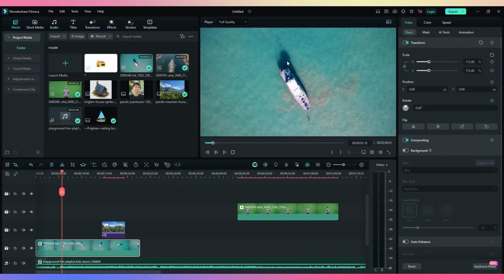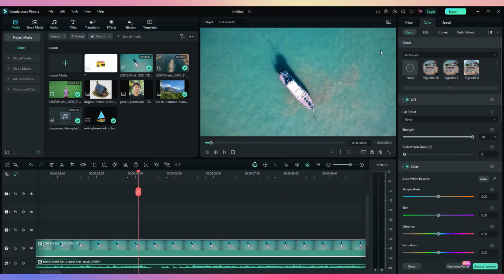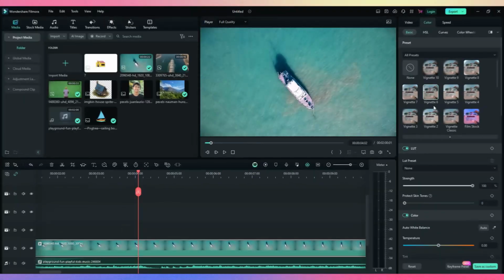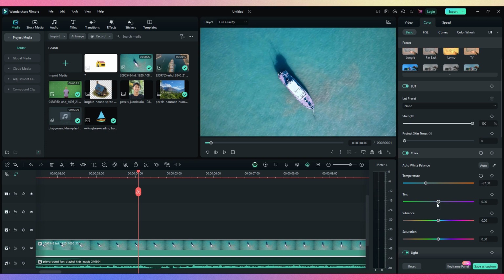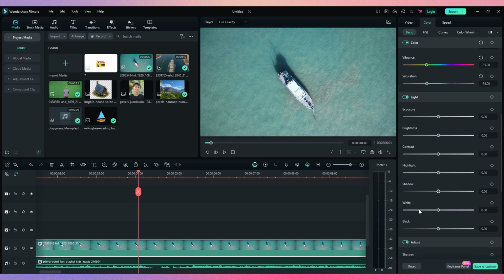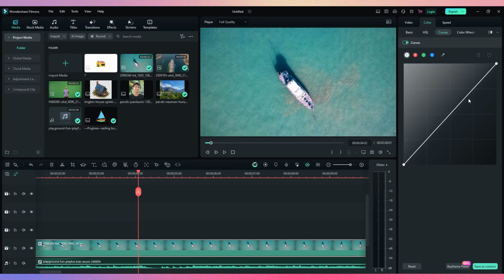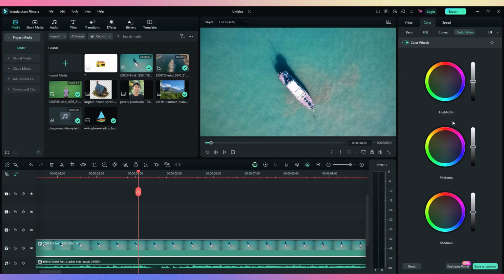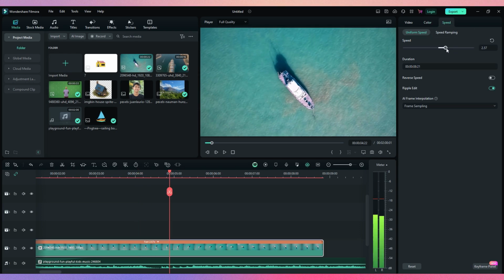Switch to Color to correct the colors while checking the preview or the color scopes from the top right corner. Pick any preset or set any lookup table to adjust temperature, tint, saturation, exposure, brightness, contrast, and much more. Open HSL to correct single color channels, Curves to set a custom color curve, and go to Color Wheels for custom color grading. On Speed, you can set a faster, slower, or reversed playback rate to any video.